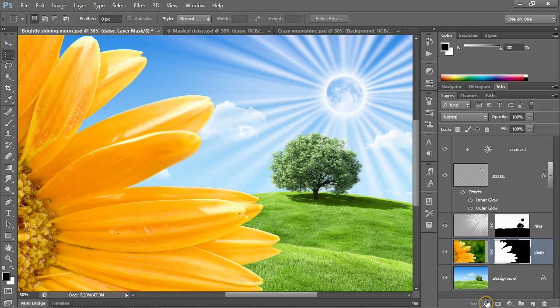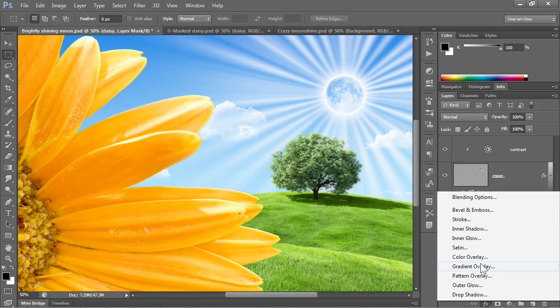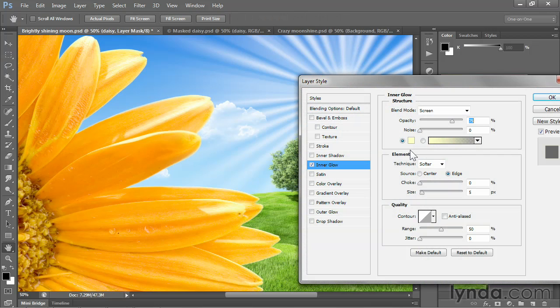So I'm going to drop down to the FX icon and choose Inner Glow so that we have a little bit of glow on the inside edges of those petals. And the default settings end up working great. So we have this pale yellow, opacity set to 75%, blend mode is set to screen, size is set to 5 pixels. That's just fine.